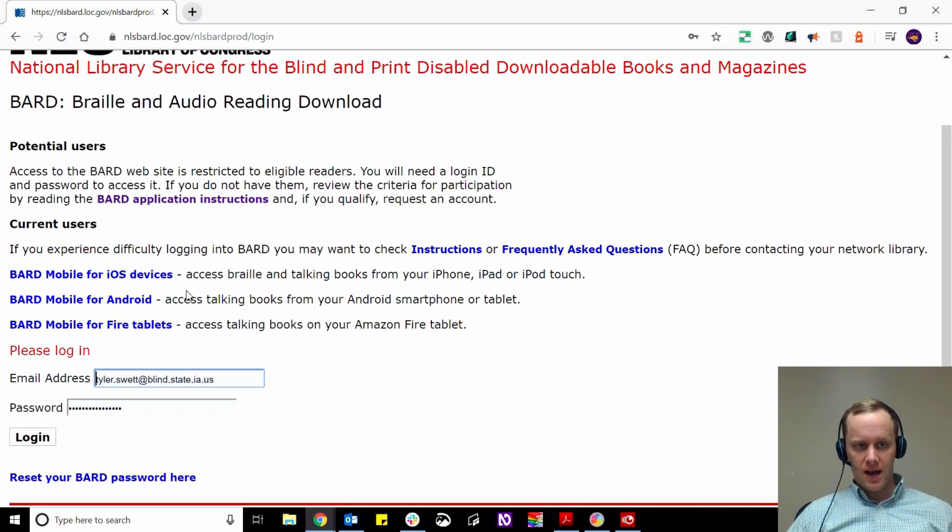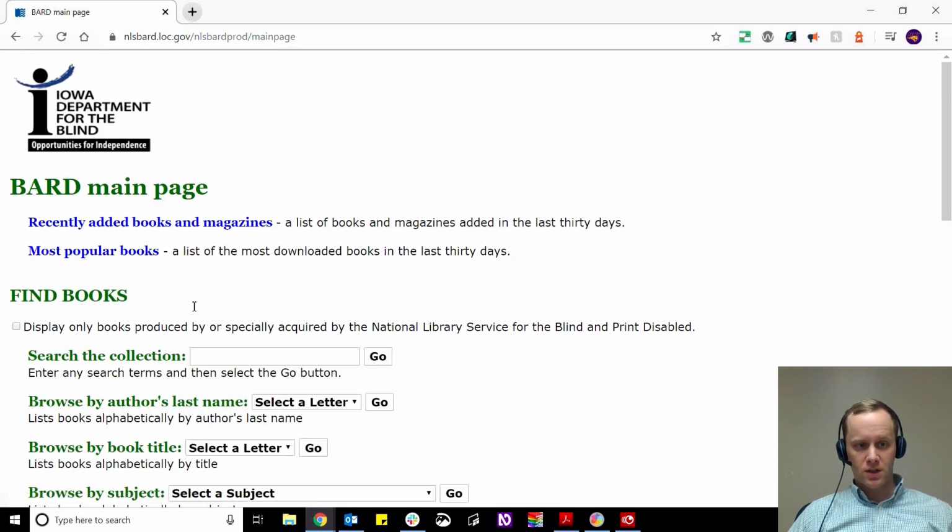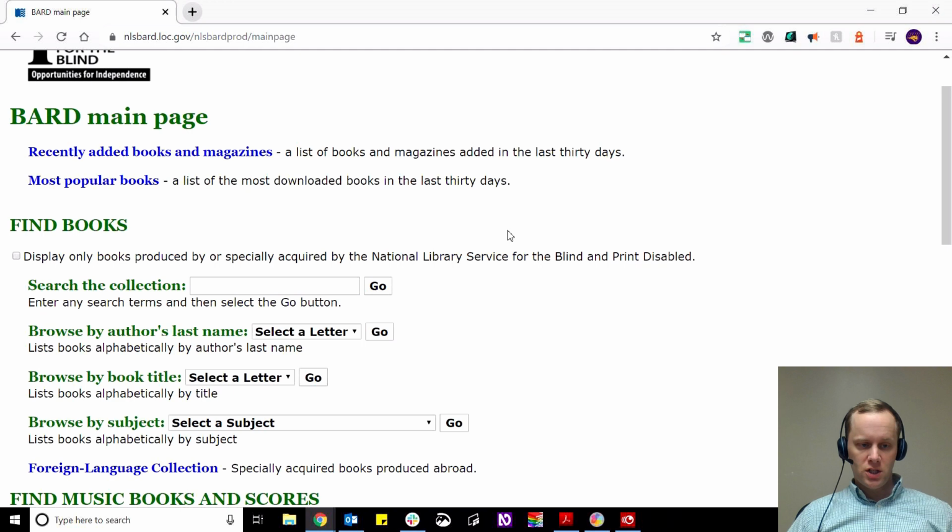So you're going to log into your account on the BARD page, which is nlsbard.loc.gov. And again, I'll link all of the websites in the description that you need. So I'm going to go ahead and log in. Now, when you first log in, it's going to come up with our logo right there, and this is the BARD main page. So you can search the collection through their website. But once you get BARD Express downloaded, you can do that all from the desktop application, which is a much easier and much cleaner way to do this.